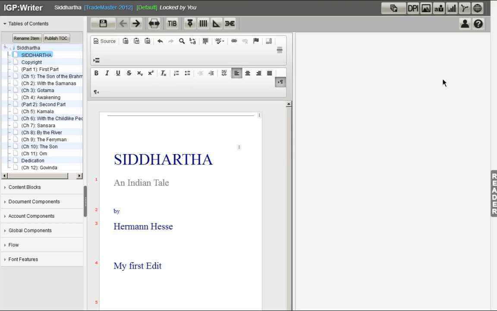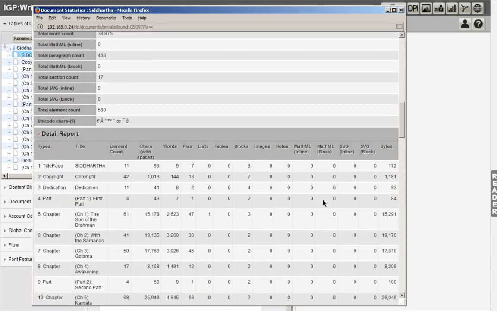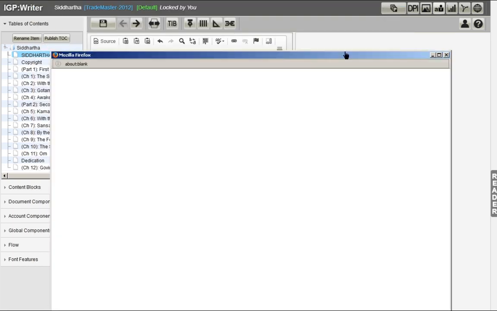You can find out more than you ever wanted to know about your document with the Statistics report. This is very useful for many things, such as discovering special characters used in your document.